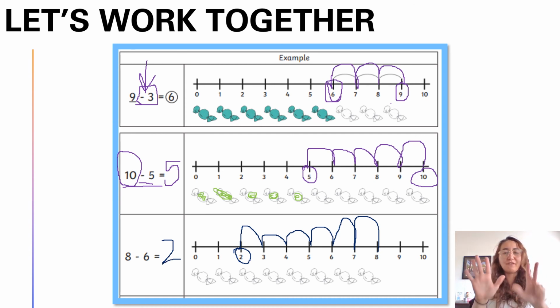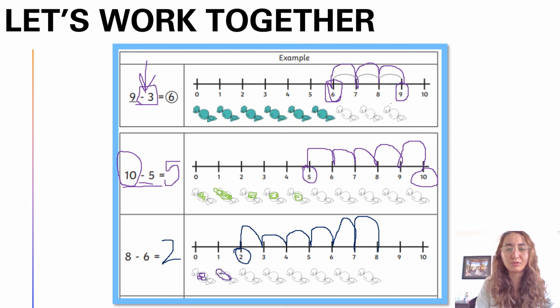So we've got 8 fingers. 1, 2, 3, 4, 5, 6, 7, 8. Let's take 6 away. 1, 2, 3, 4, 5, 6. I have 2 left. That's the same as this. So this is how you do subtraction using our number line. And now we know that 8 take 6 away, it equals 2. There you go. And you will color in or draw your lollies much better than mine.